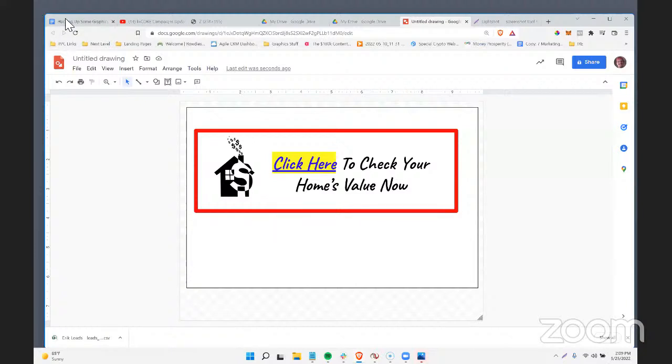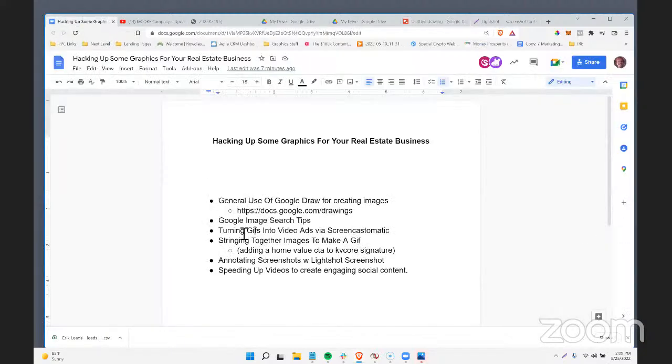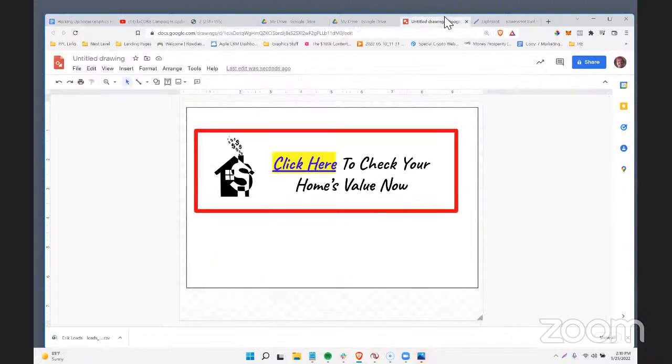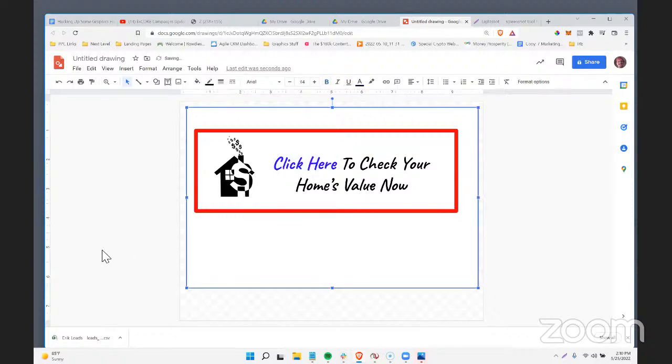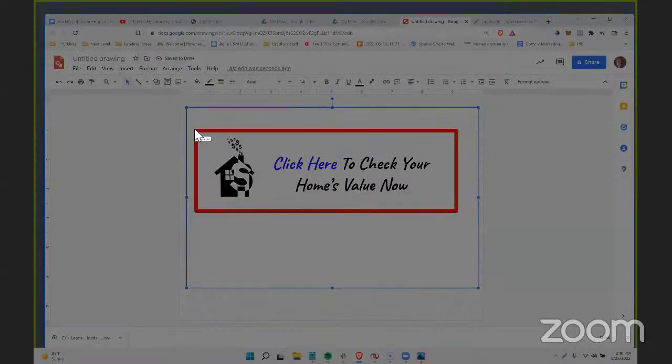Now, one of the items I have on this document is making a GIF of this image. Stringing together images to make a GIF. So what I'm going to do is make an animated image that goes in your email signature. And the way I'm going to do that here is I'm just going to change something slightly. I'm going to change the highlighting. I'm going to get rid of it. Maybe I'll get rid of the underline. And then I'm going to screenshot it again.